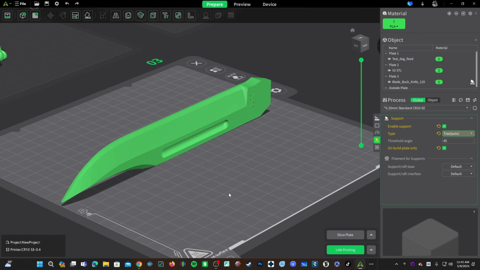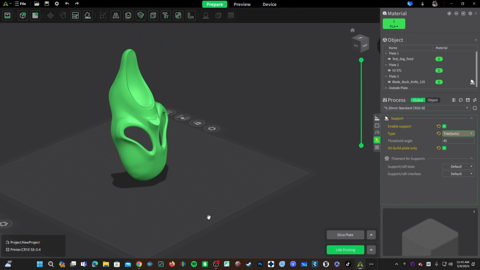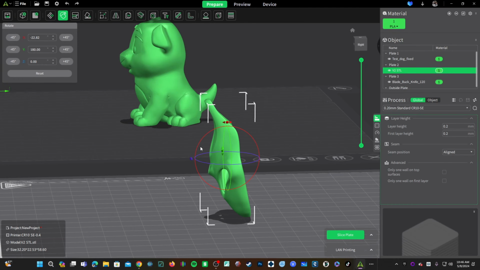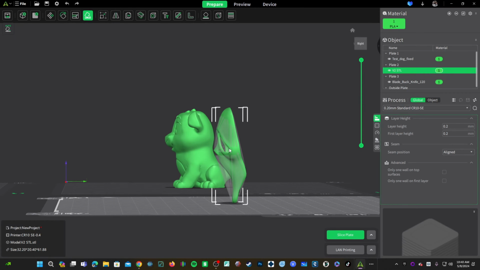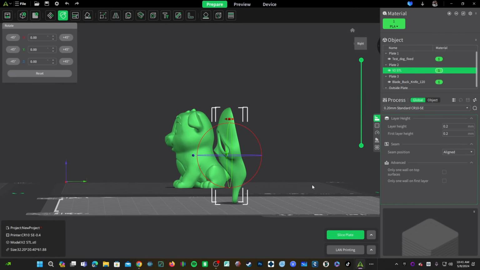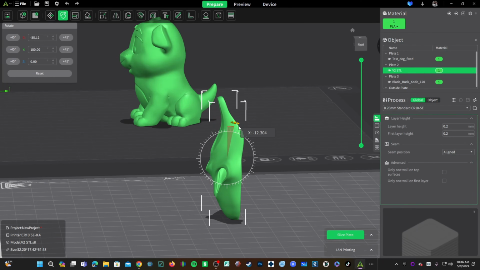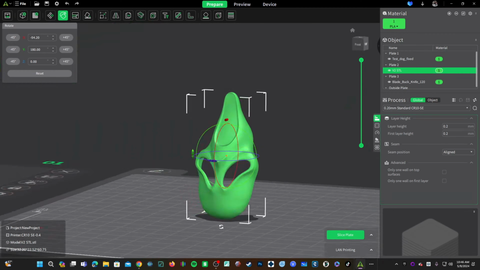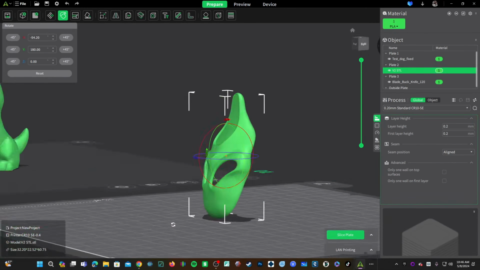Let's look at support painting and support blocking a little bit more over here with this mask. I do not want supports on the front of this mask. Click on the model, press R to switch to the rotation tool, or simply click right here. I will grab this arrow and simply lean the mask back. Now you can see there are no overhangs in the front.